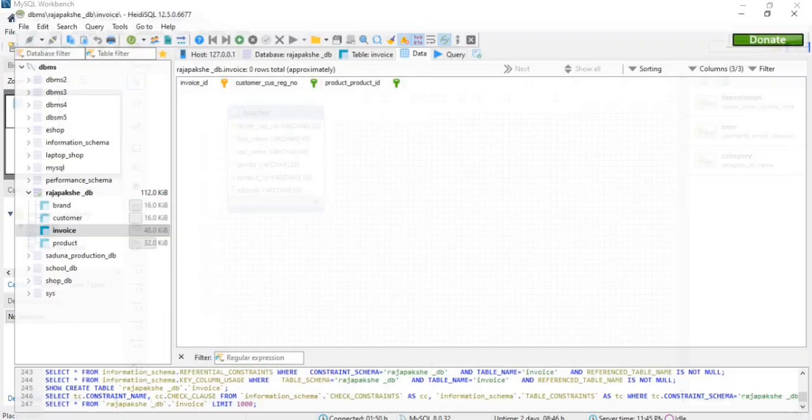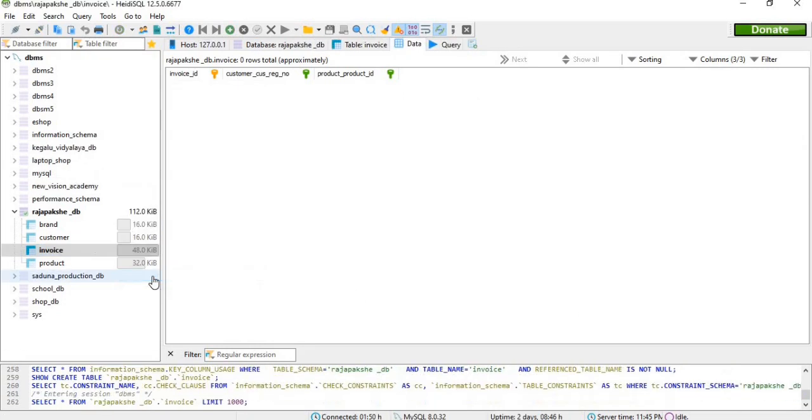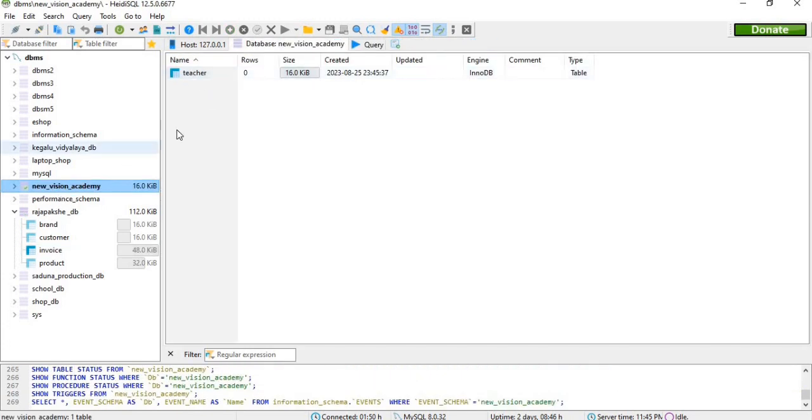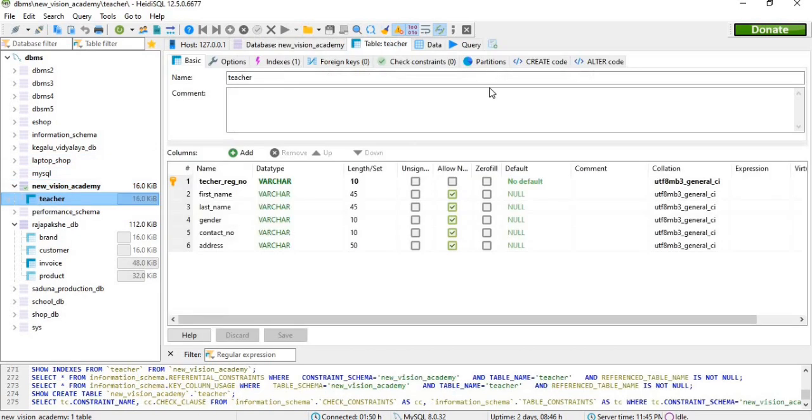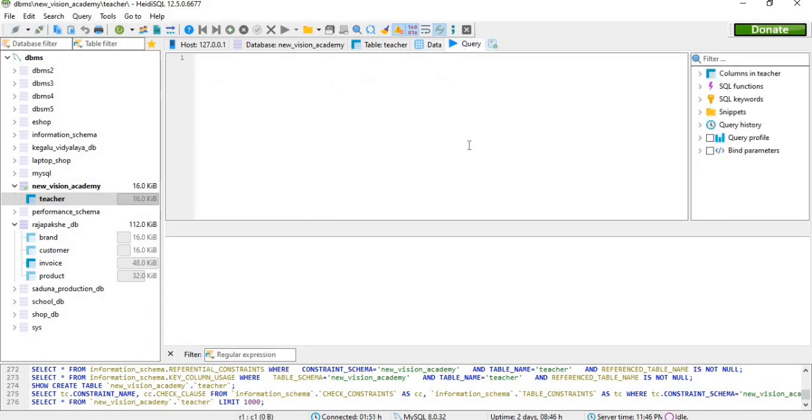We will see in our HeidiSQL whether the database has been created. The database has been created: New Vision Academy with the table. We'll see. Click the table and see. Here the table has been created. Now we will enter the data.